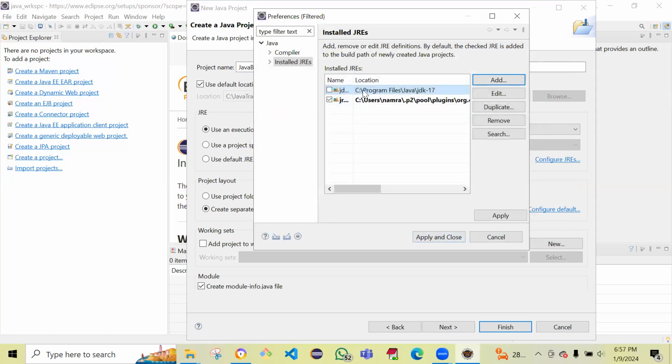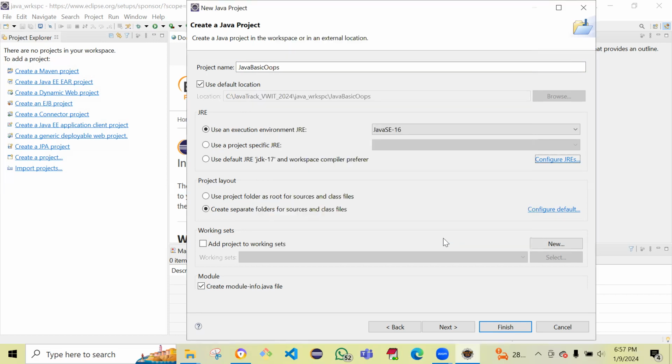Whatever you select will also be listed here. But currently the one which is checked is this JRE, which is part of your Eclipse. If you intend to use this one, you can check this checkbox. But if you intend to use the other one, then please check that checkbox. So you can select JDK 17 if you want, and say apply and close. In that case, it uses the default JRE JDK 17 and the workspace compiler preference. So JDK 17 is selected, but you also have to select this radio button.